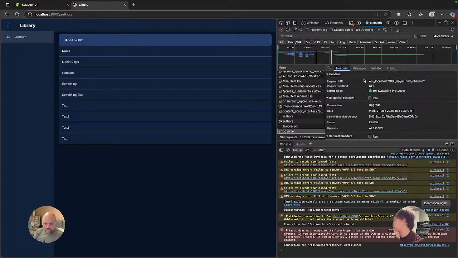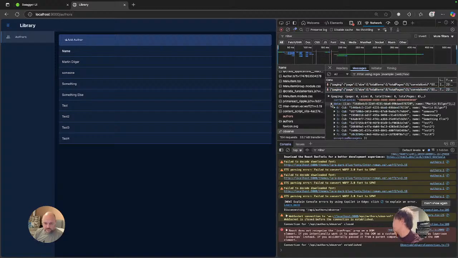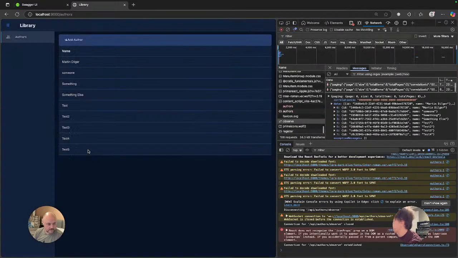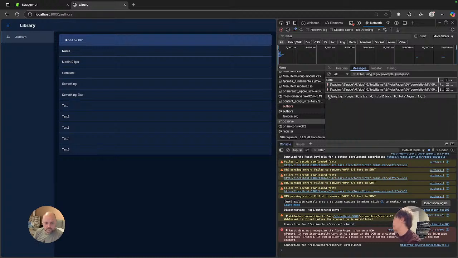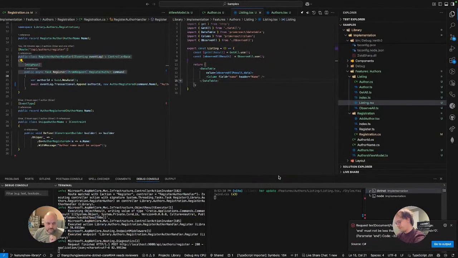If we were to look here, we will see the data coming out as WebSockets instead. So when I now do a test 5, it just shows up. And that's pretty cool, with almost no change to the code. Very, very simple.